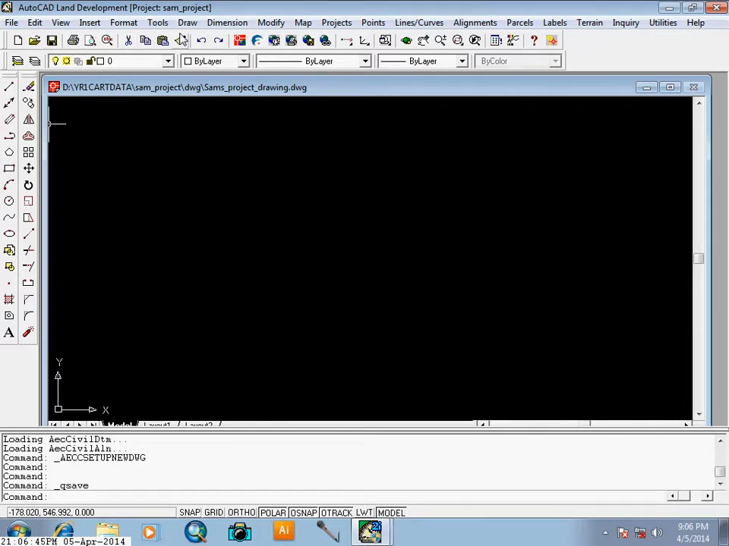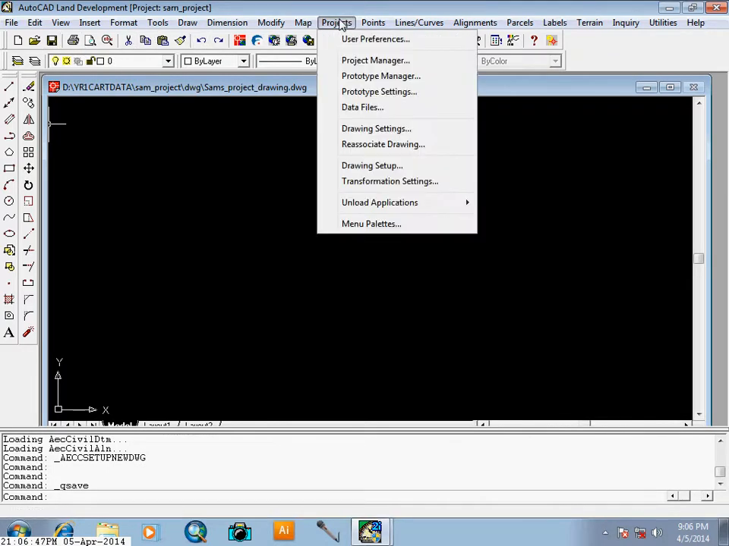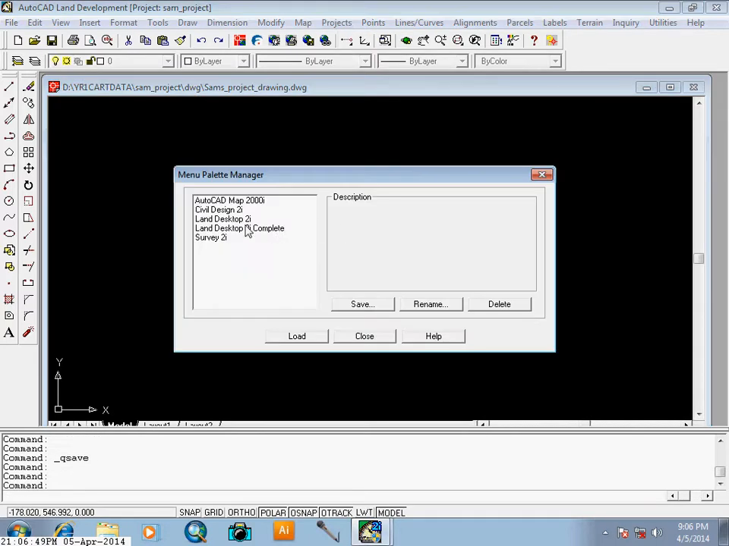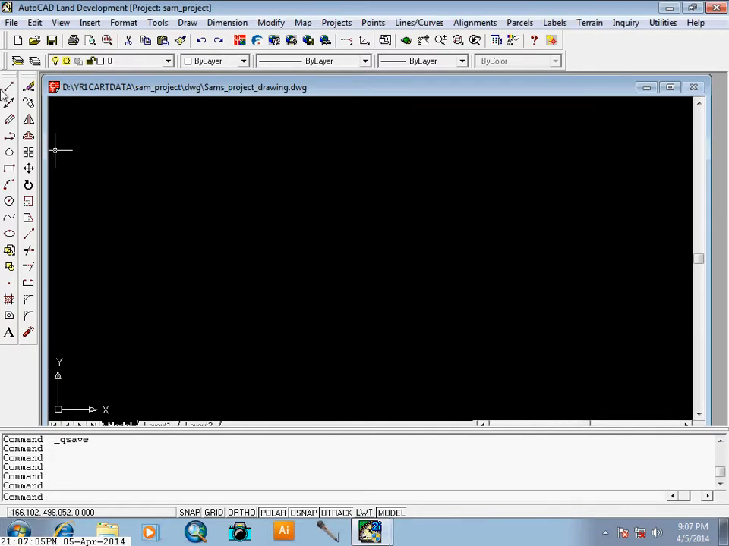So now I told you that under projects here you can come to menu palette and you see the different kinds of menus. The menus are these ones. This is the menu bar. It has different menus there. So initially when we want to put the points, we load Land Desktop 2i Complete. So we can select that and we load, and it gives us the menus that are appropriate for us to import the points.